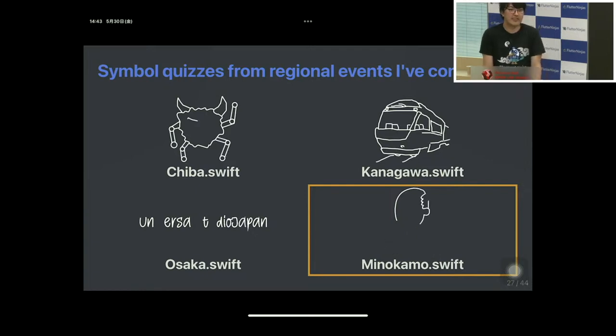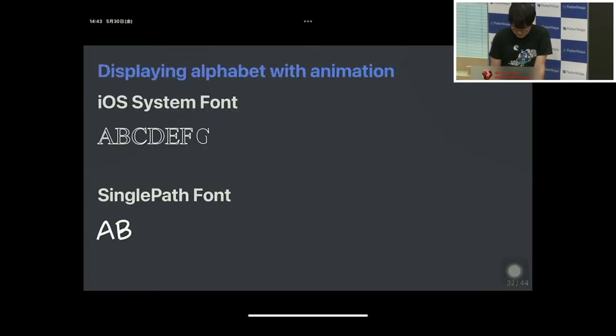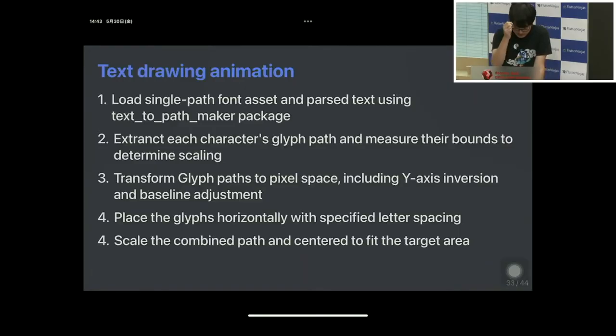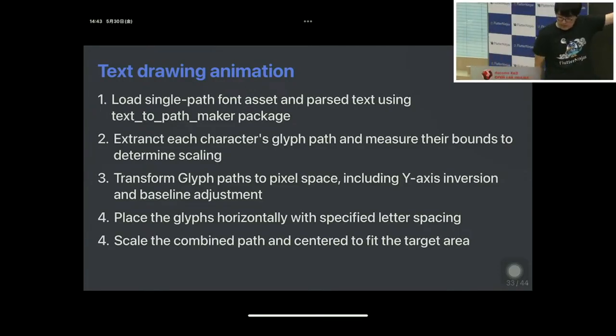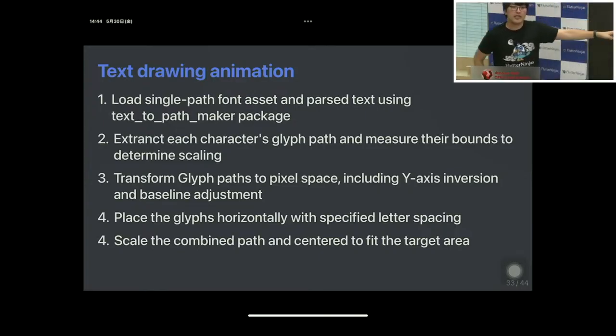What is the name of that third-party package you use for drawing the letters? Just a moment. For the text drawing animation, I use the first one, the text to path maker package. I use this package to parse the font information and extract the glyph information from the font. Thank you.